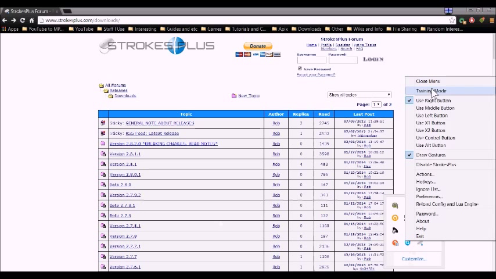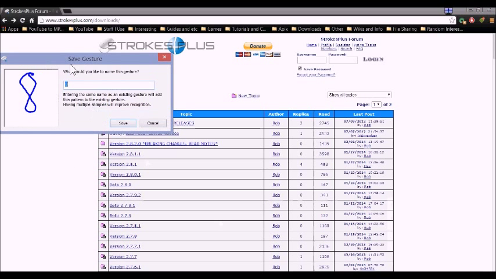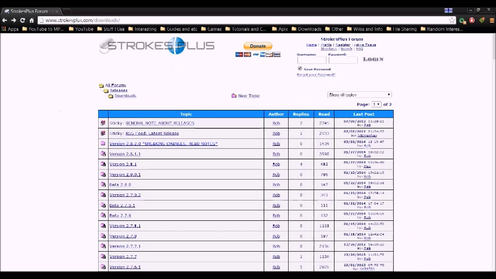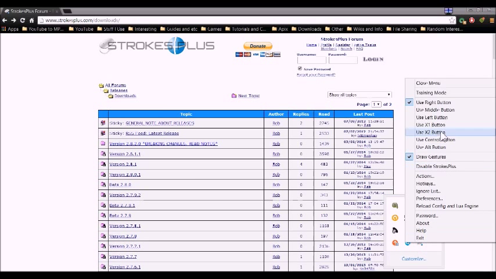So first you can do training mode. So let's draw an 8 or whatever. And you can call this something and set it to, like, I don't know, 8. Whatever. You could make that a gesture. So you can make your own gestures pretty much. Mostly you could select what button you want to use to draw gestures.